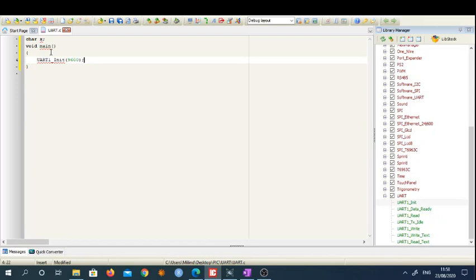Now after initialization I want to write text. For that I will be using a simple while loop. While the condition is true, I am writing something. What I am writing, I want to write some text to my virtual terminal. So for that I am using a command UART1 underscore write underscore text. So I am using that command.